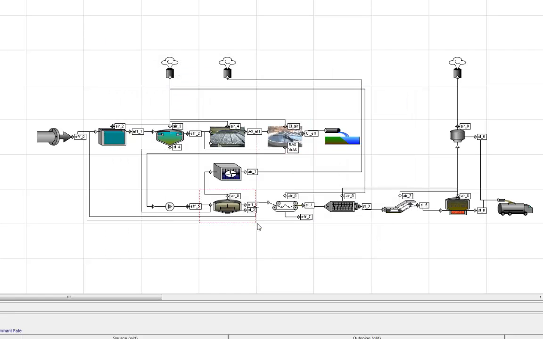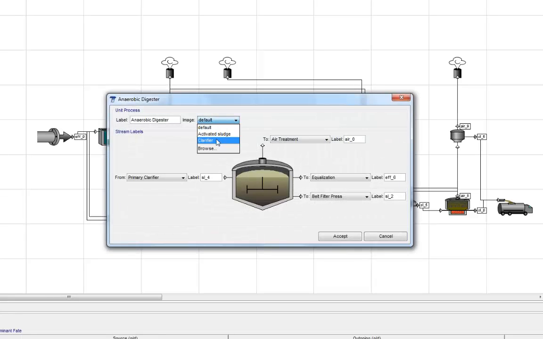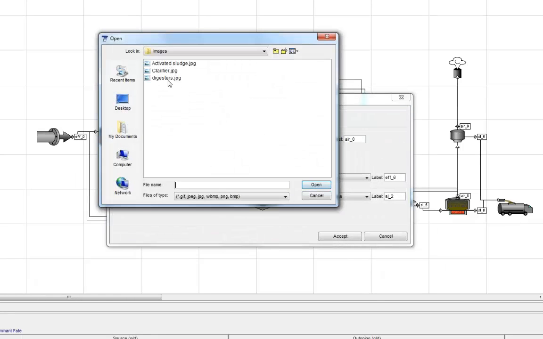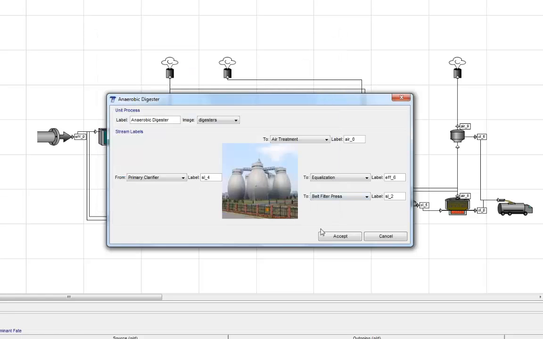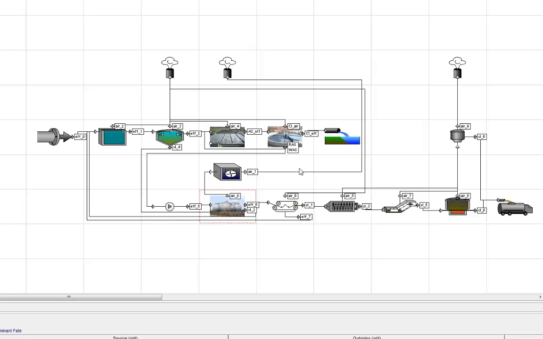Also, you can maybe change the picture for the digester. So now with these changes, your layout starts to look like this. It might give you a little bit of a better idea how the plants look and what you're modeling as such. So this is just a kind of a cosmetic thing, but it might give you a little bit of a better understanding when you're explaining these flow diagrams to a person who has never seen your plant.